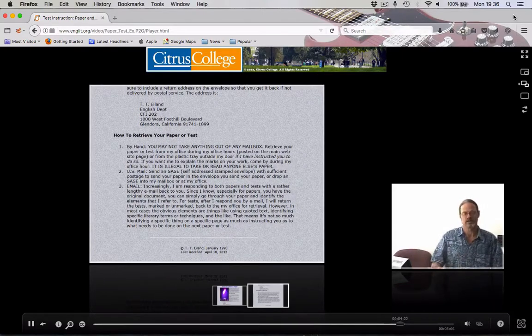More importantly, if you do not send me or give me a self-addressed stamped envelope and you gave me a hard copy of your paper, if you send something by email but I have no way to respond to you because for whatever reason, I will not be able to respond to you, and you will not be able to revise your work, and ultimately you will not be able to improve your grade.